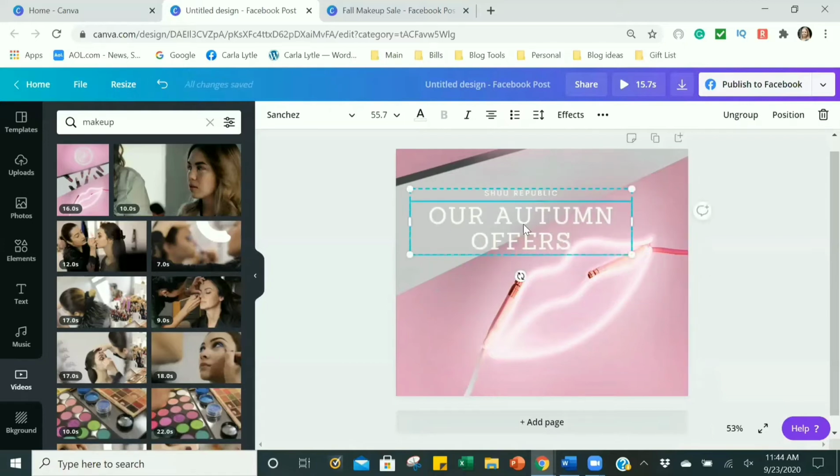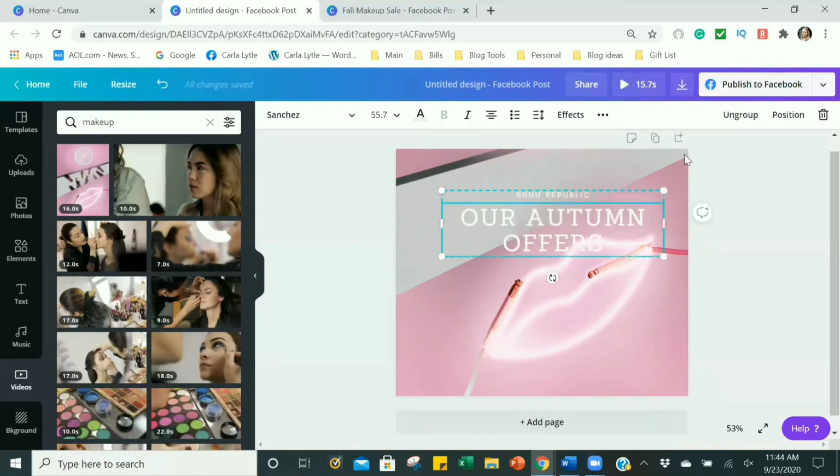These items are actually grouped together. That's why the whole group is moving. If you wanted to get rid of one of these, you could just hit ungroup. Now they're ungrouped. They can be deleted one at a time. You can also change this text.